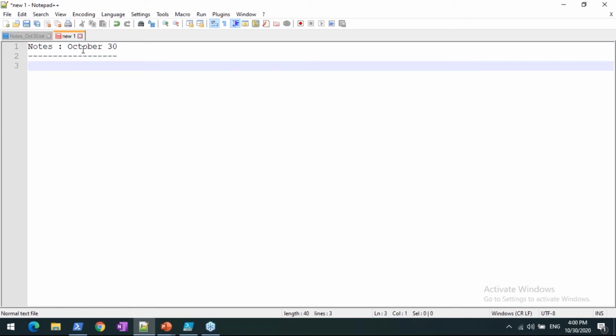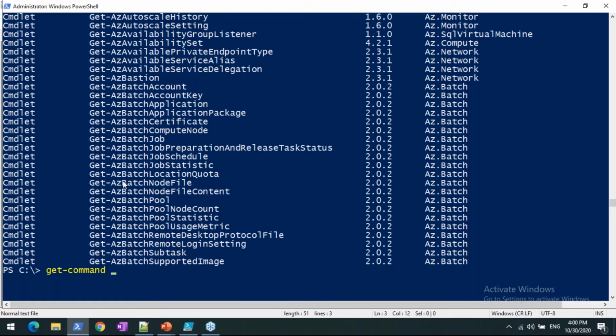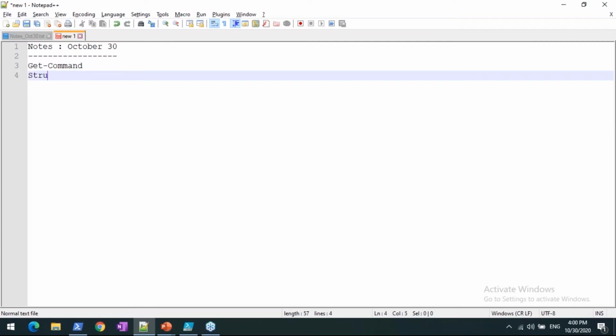Okay, so what I did first was Get-Command, and we got the complete list of all the commandlets, functions, aliases, everything which are available on our system, right? Now if you notice over here, it is in this structure. We are trying to understand what is the structure of this command. The structure of this command is a verb hyphen noun.